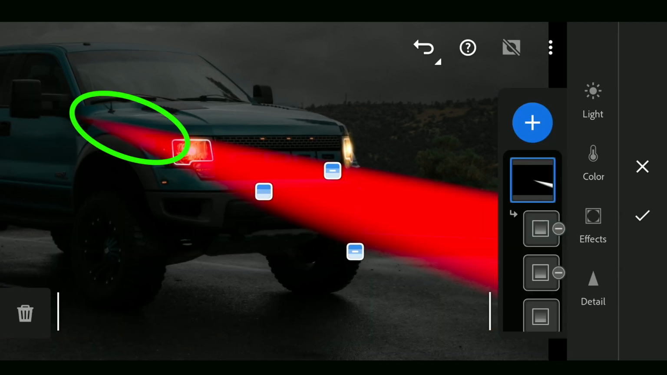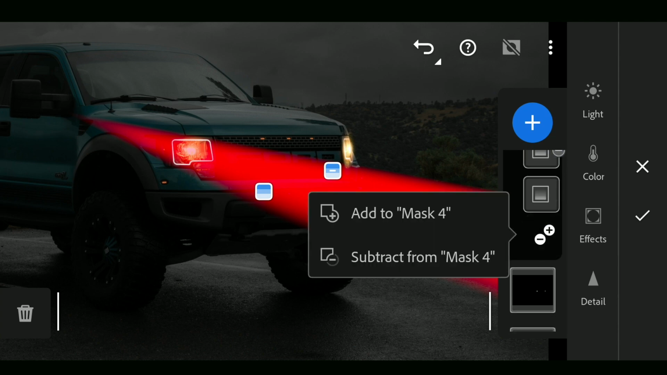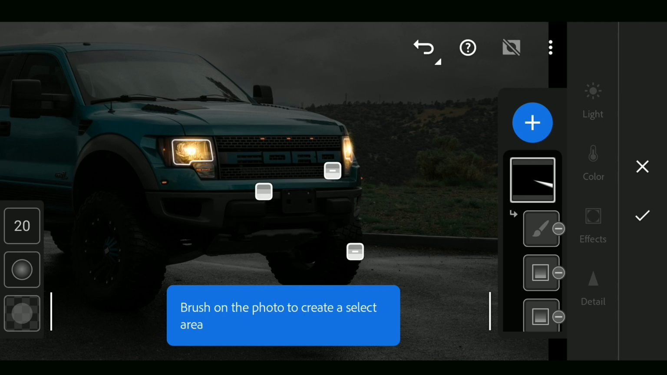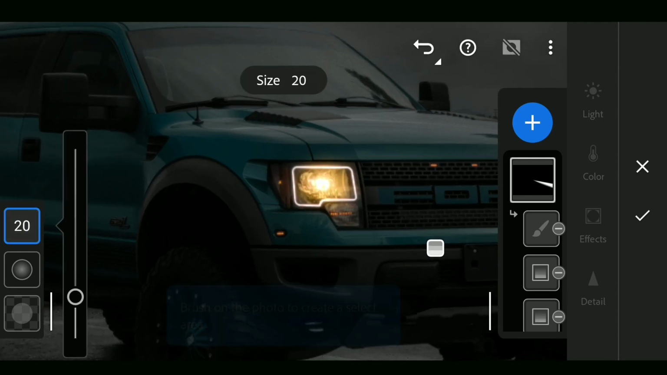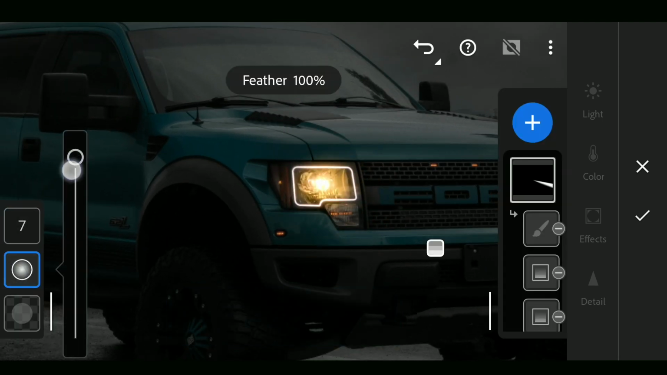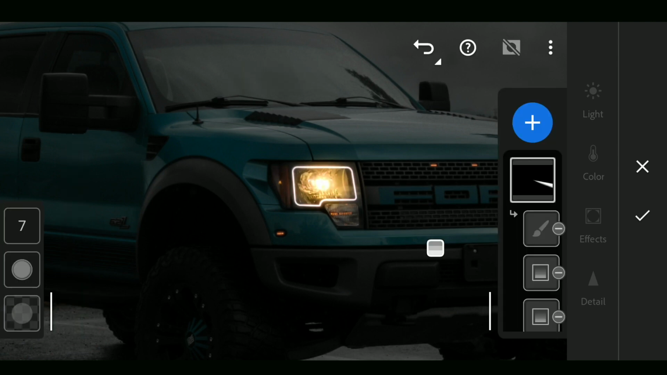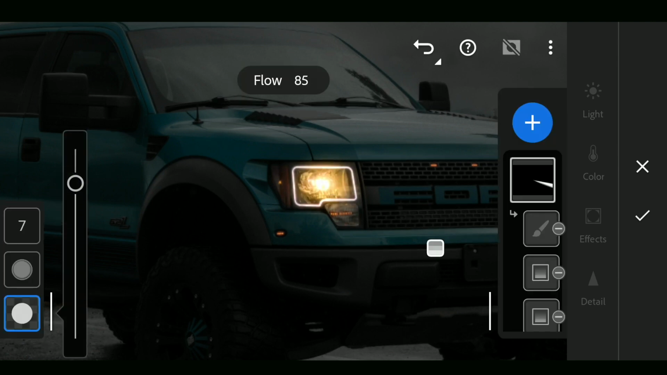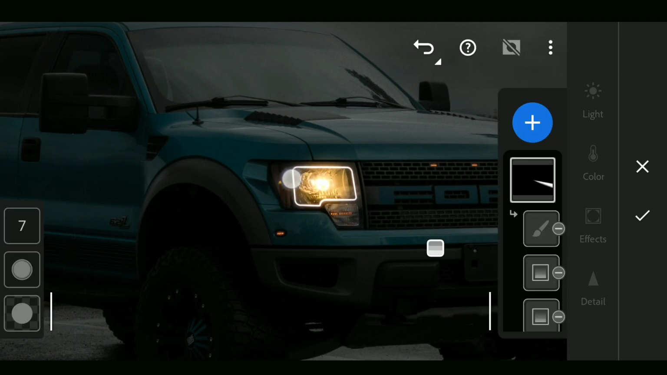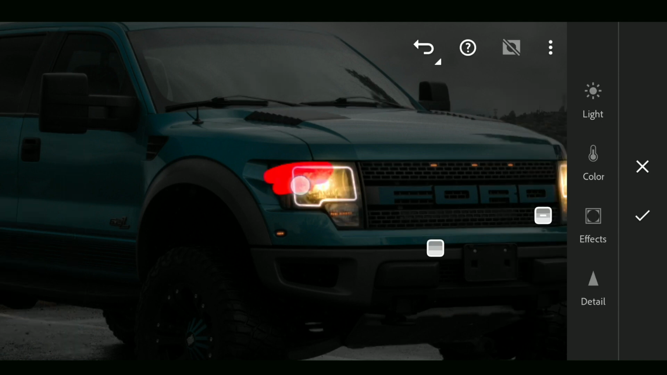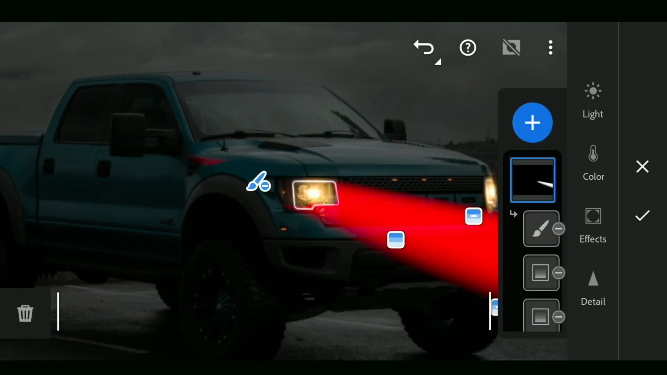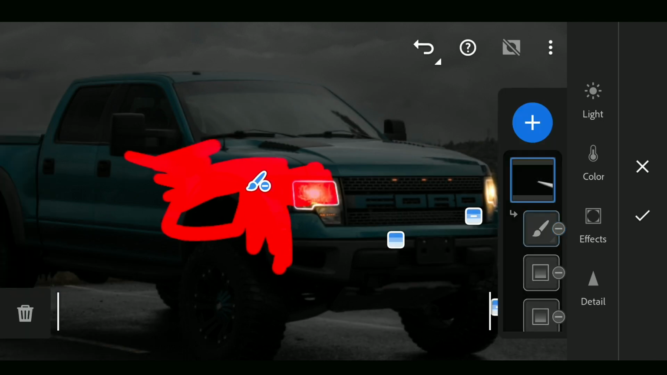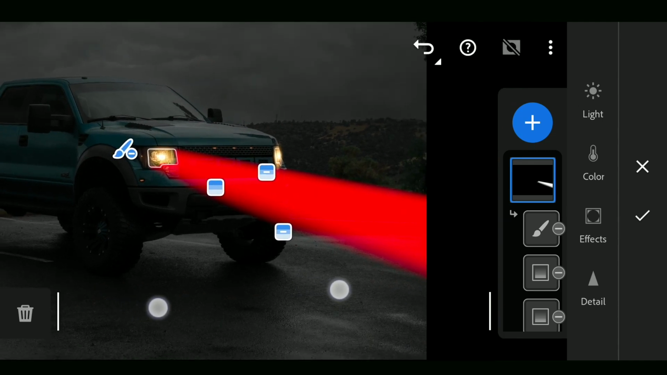We still have the extra selection towards left of the lights. To remove it, I'm going to choose subtract and add brush mask here. We'll resize the brush, set the feather to more hardened edges and increase the flow to 100%. We'll just brush on the headlight and wherever the mask was on the left. You can see we have got the right selection now.